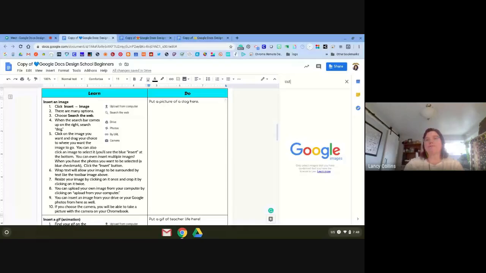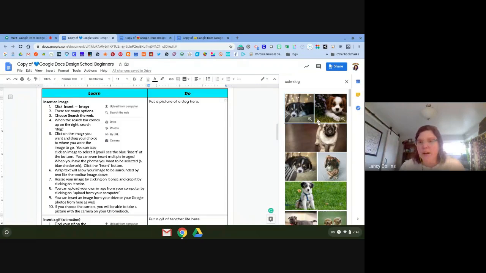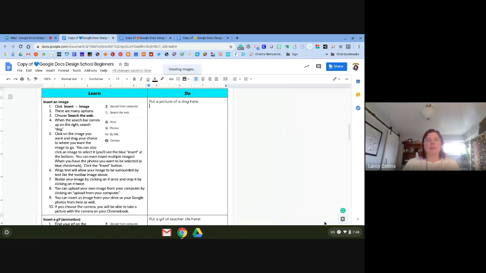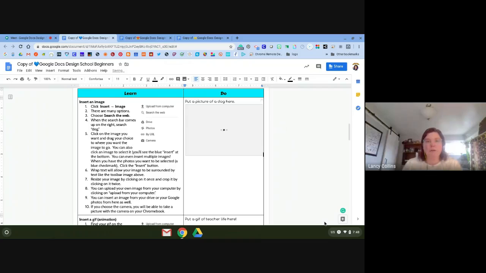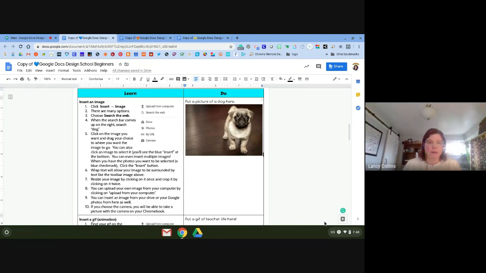I want a cute dog. Not an ugly dog, a cute dog. Oh my gosh, adorable. I love pugs. They're so weird. All right, I'm going to click on the one I want, and then I hit insert at the bottom, and it will automatically insert it into my Google Doc.